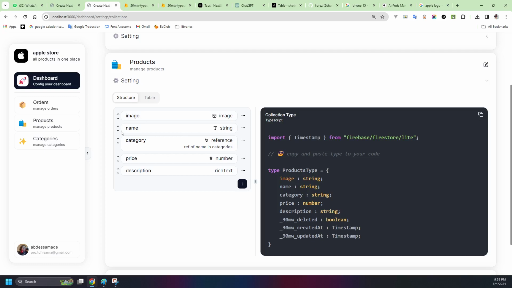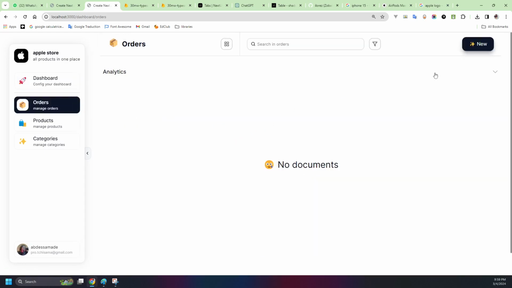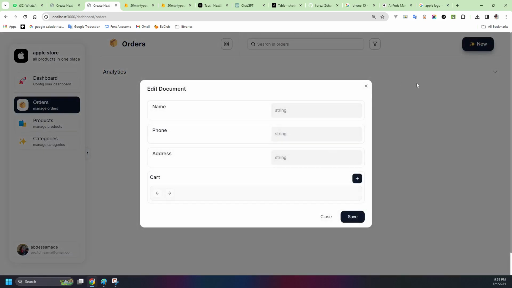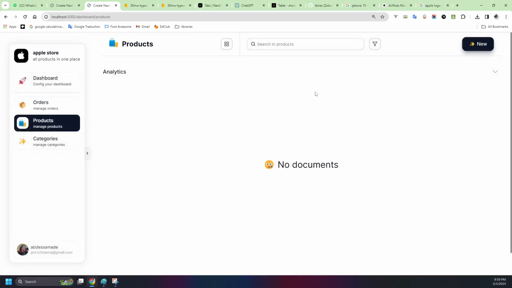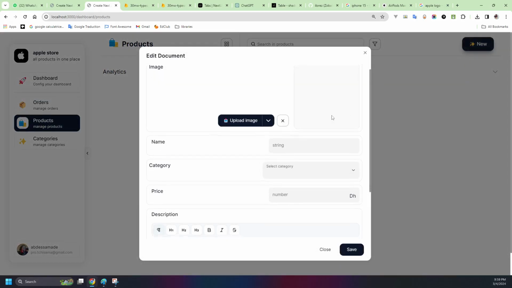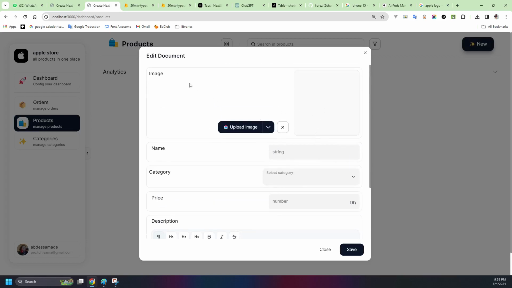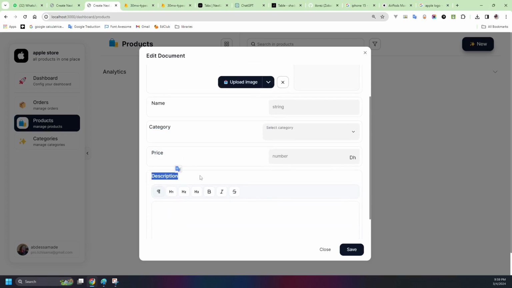So as you can see, these fields here are the same thing. If I come to orders and I click create, no, I'm in the orders. I want the products. If I come to the products, as you can see here, it's the same thing. We have image. We need to put an image, and the name, and the category, and the price, and description.